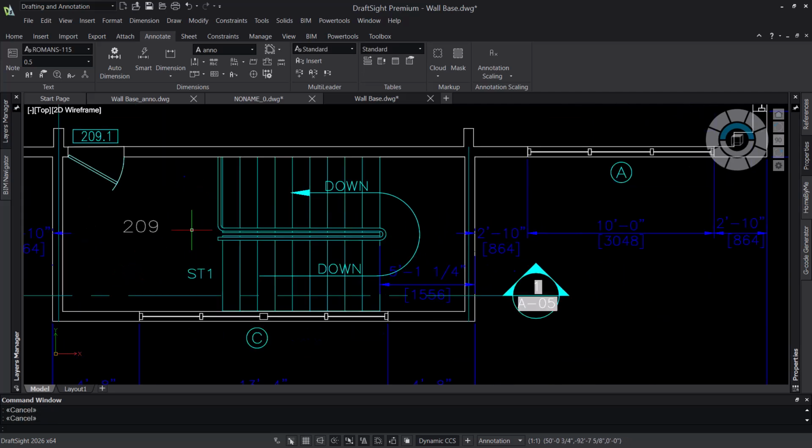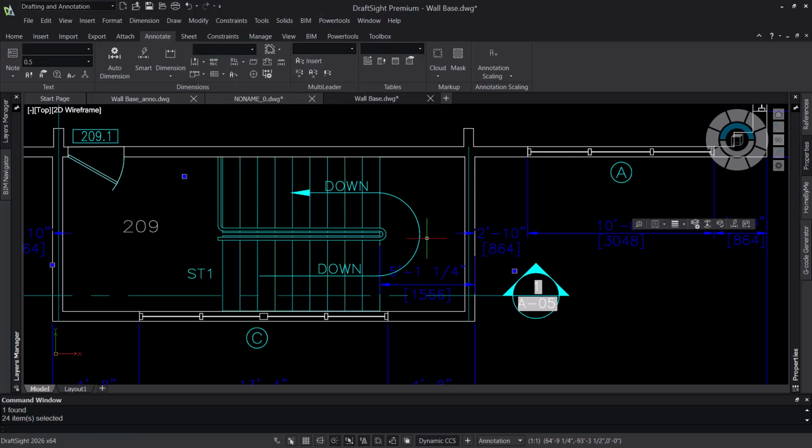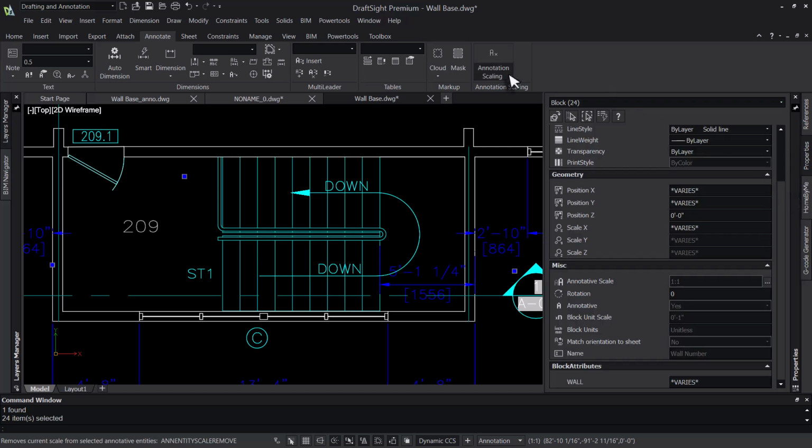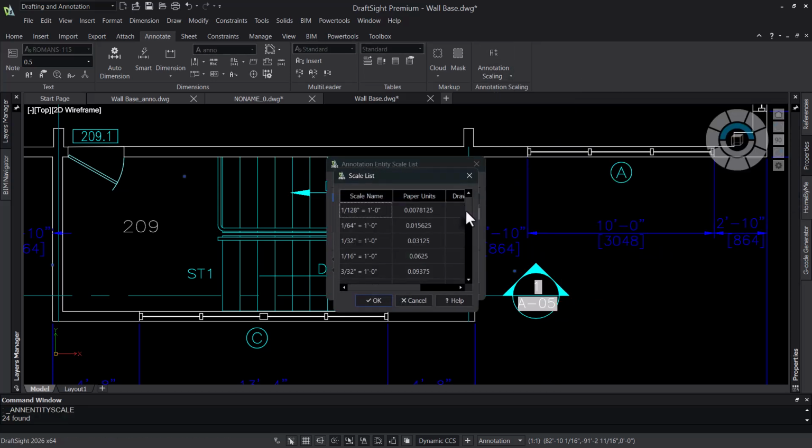So how do I do that for multiple? Well, there's a way you can do it. I can select it and then say, select matching. So that selects them all. So now I can go in and add multiple scales. I'll add in that 1/2 inch.